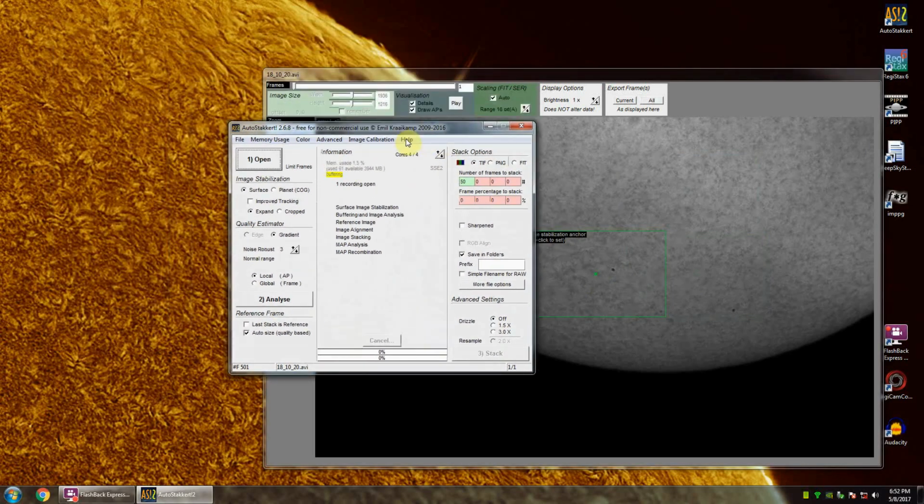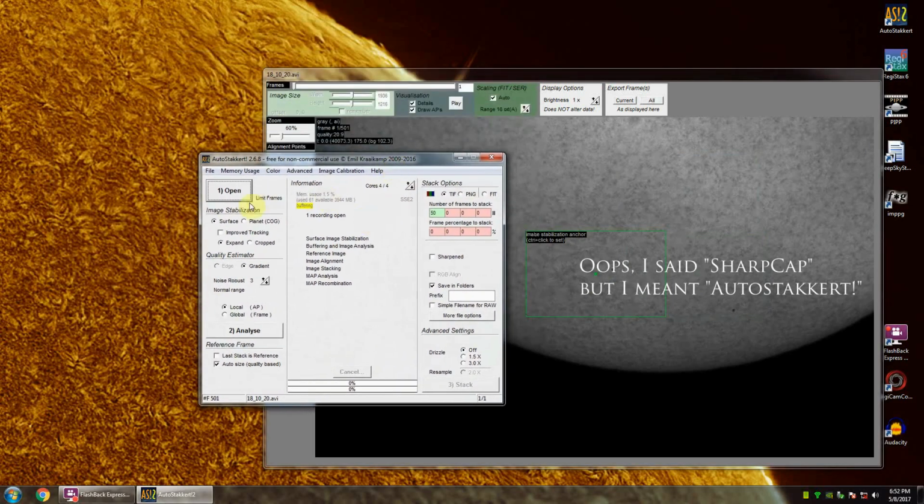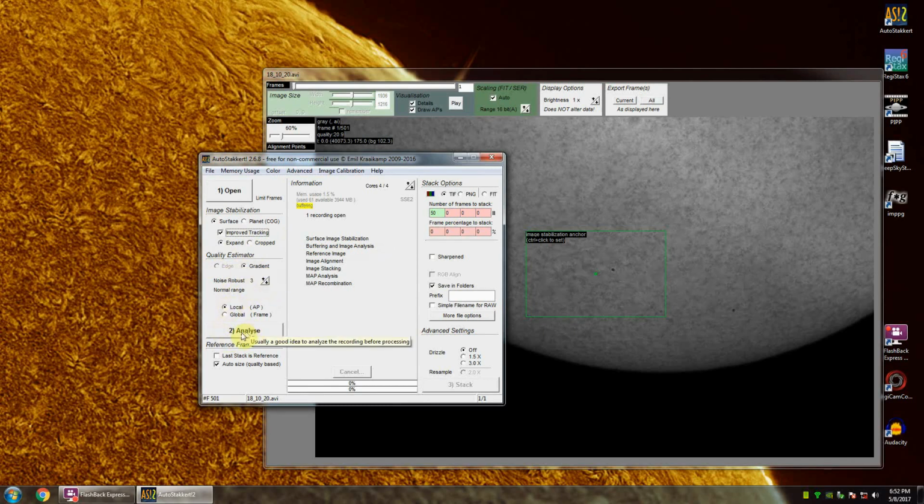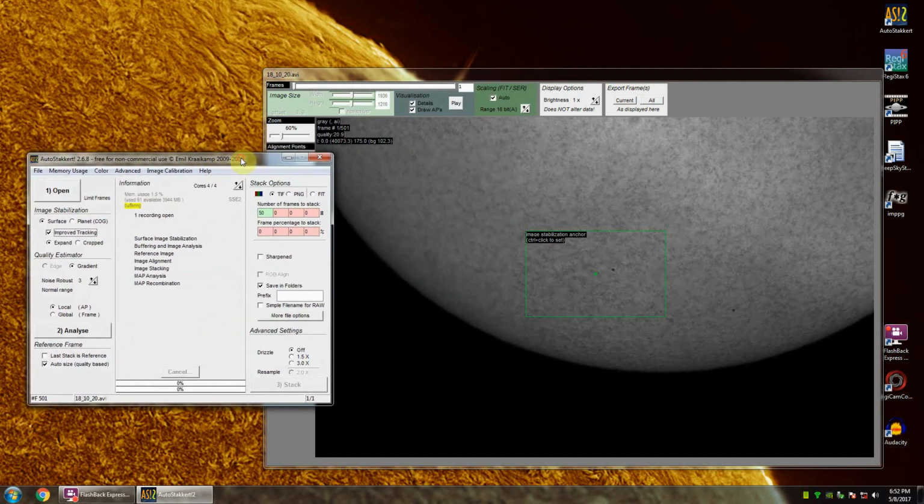Let's take a look at actual settings in Autostakkert. I'm going to use surface. I'm going to use improved tracking with expansion. I'm not going to change these values, and I'm simply going to click analyze. But before I do that, I want to calibrate this image. I want you to see what flat frame calibration does.